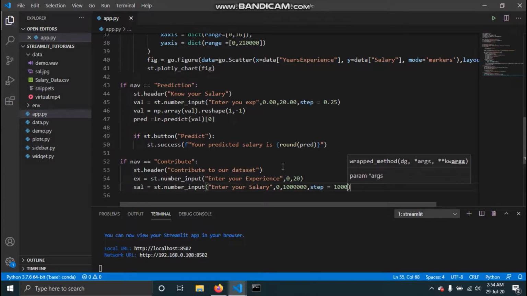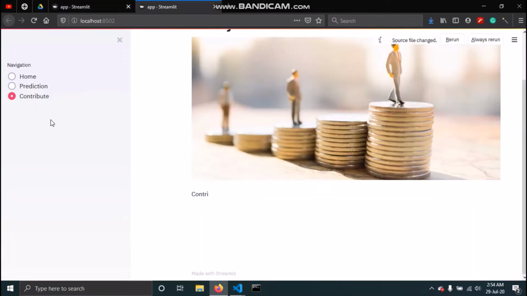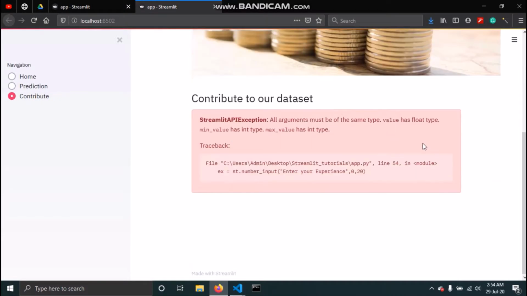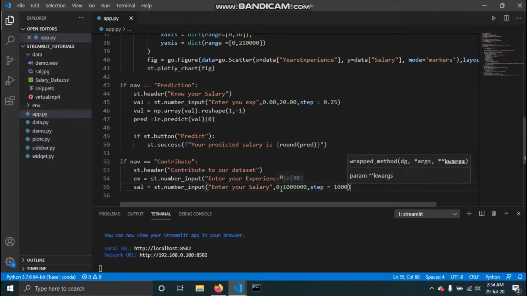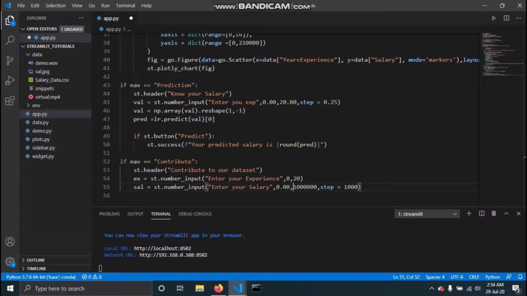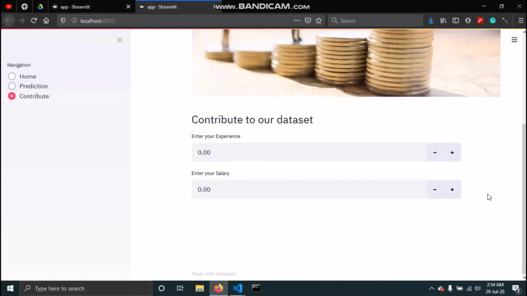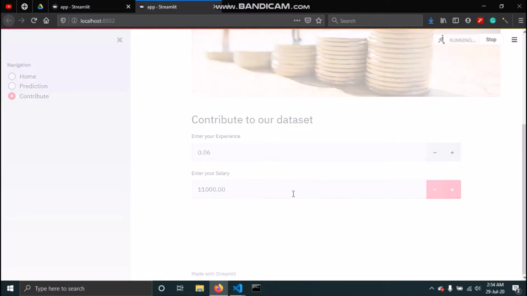1k. If I save this and go to my application and click on always rerun, it says it should be all float. So I'll just add 0.0, 0.0 is enough, and save this. So yeah, now you can enter your experience and your salary over here.